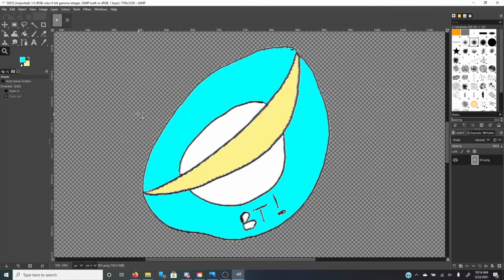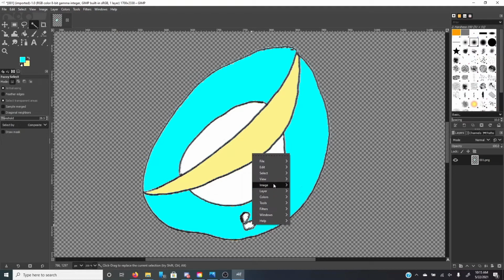So we can fill in the B here, using Shift to also select here. You can do them one by one also. Edit, fill with foreground color, and let's make this area orange.